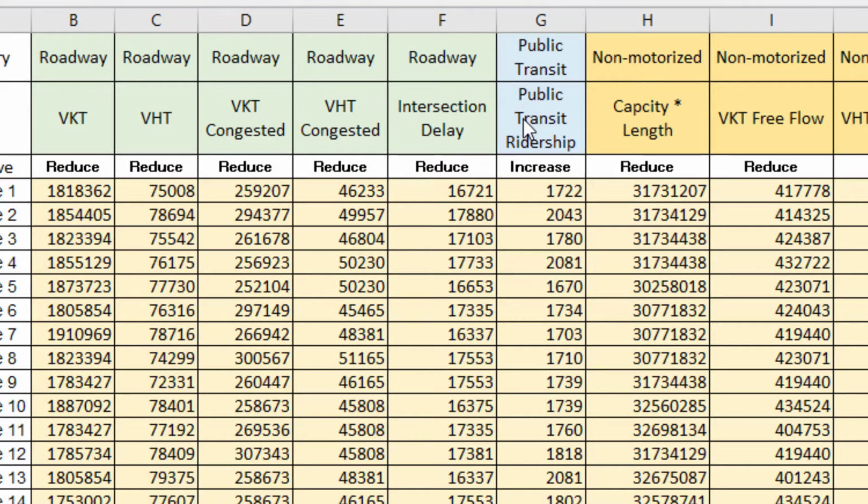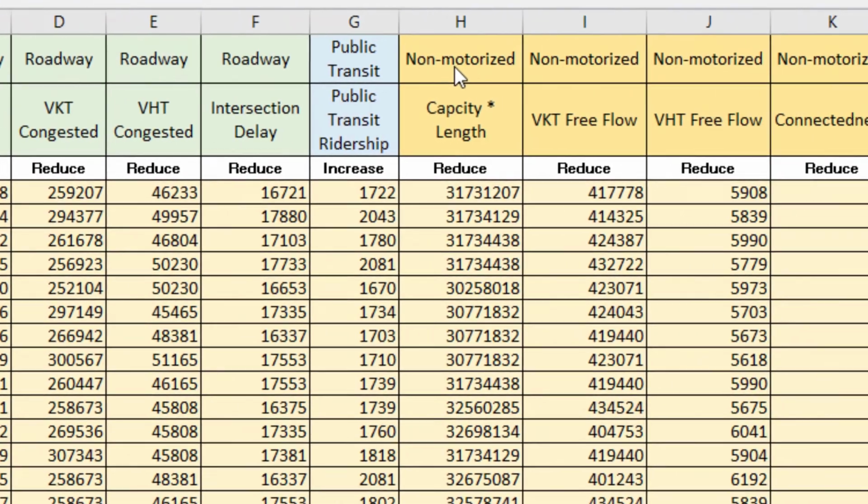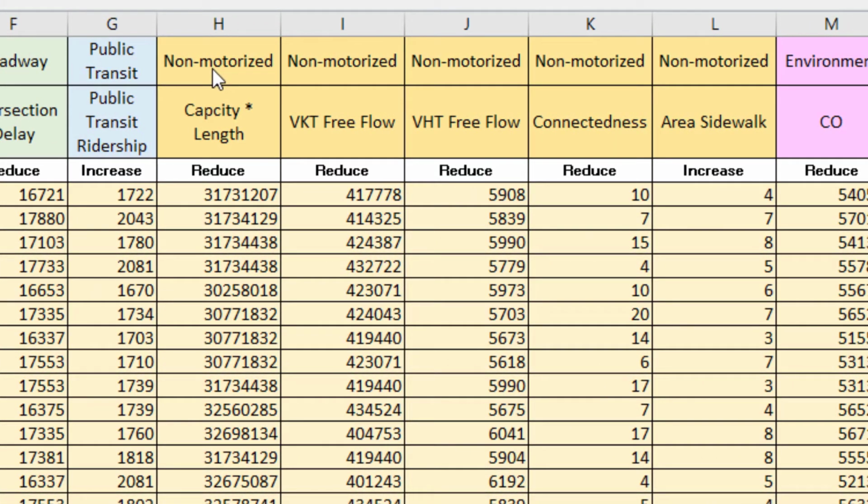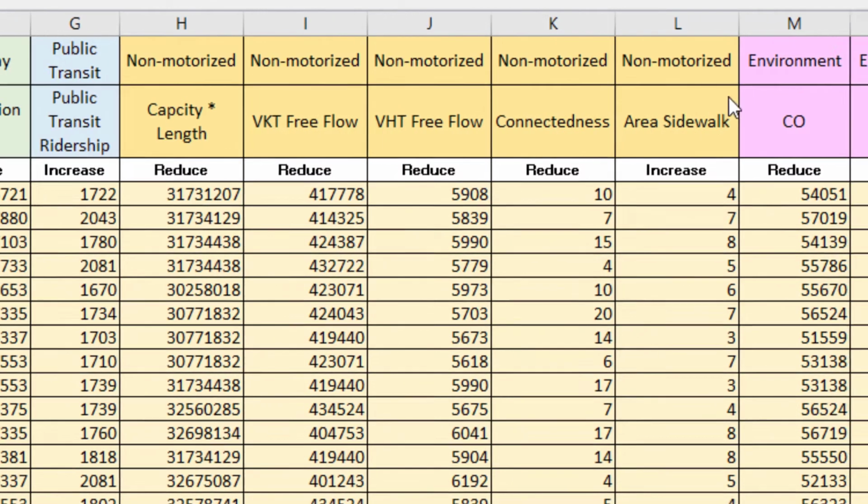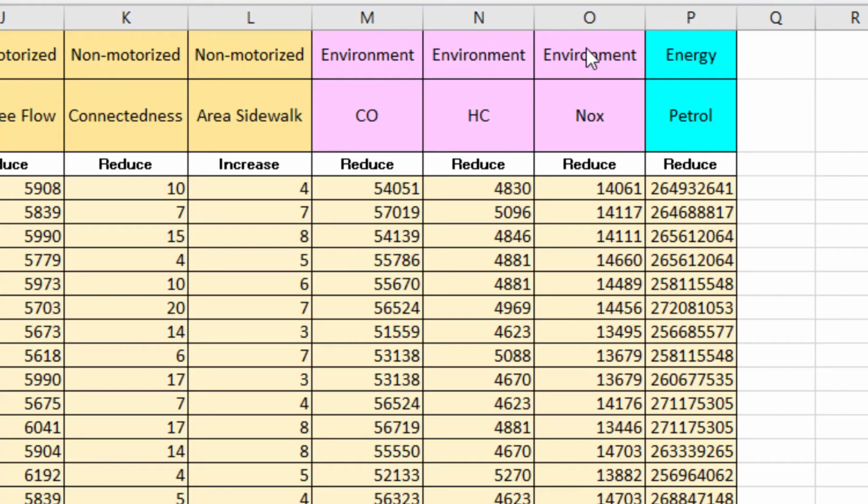Public transit has only one MOE, so the criteria and MOE is the same for public transit. How does the non-motorized function? This is what we want to evaluate. That also has 5 MOEs that describe the non-motorized system. Then we have the environment category, which CO, HC and NOx will represent, and energy, which is about petrol consumption.